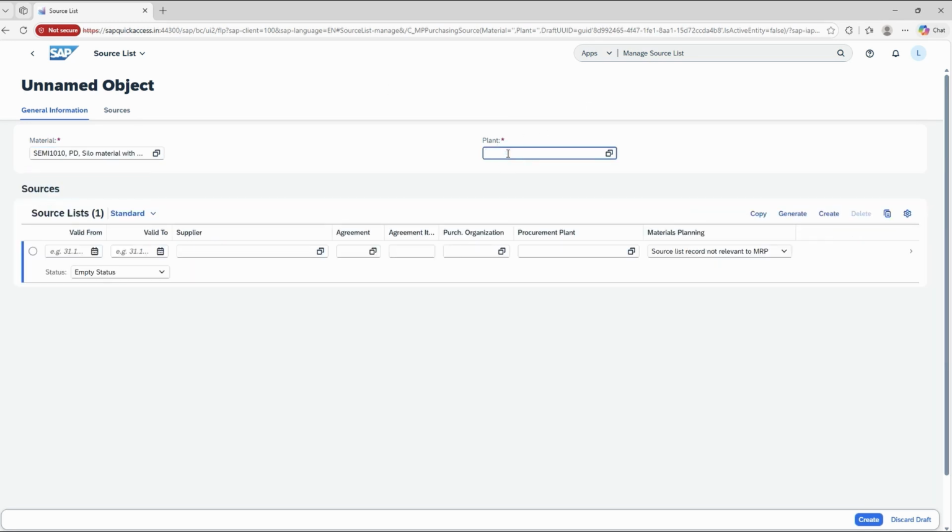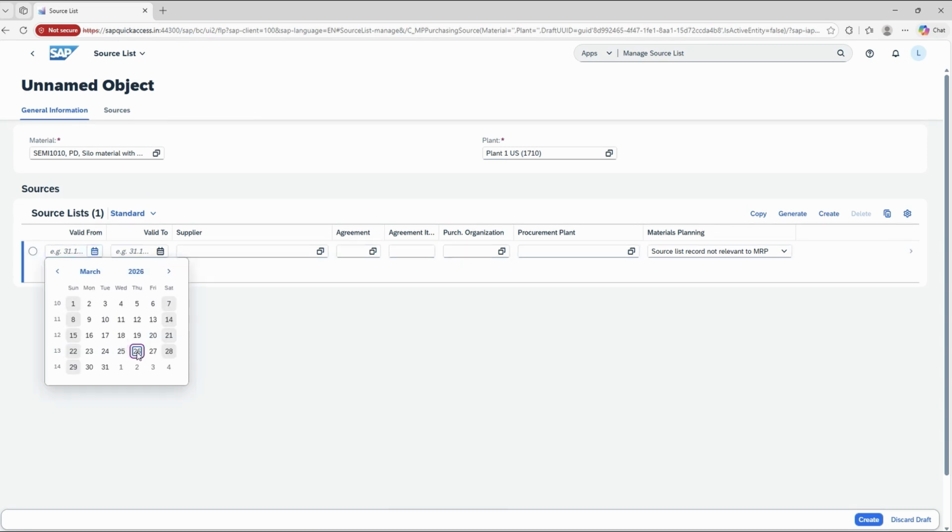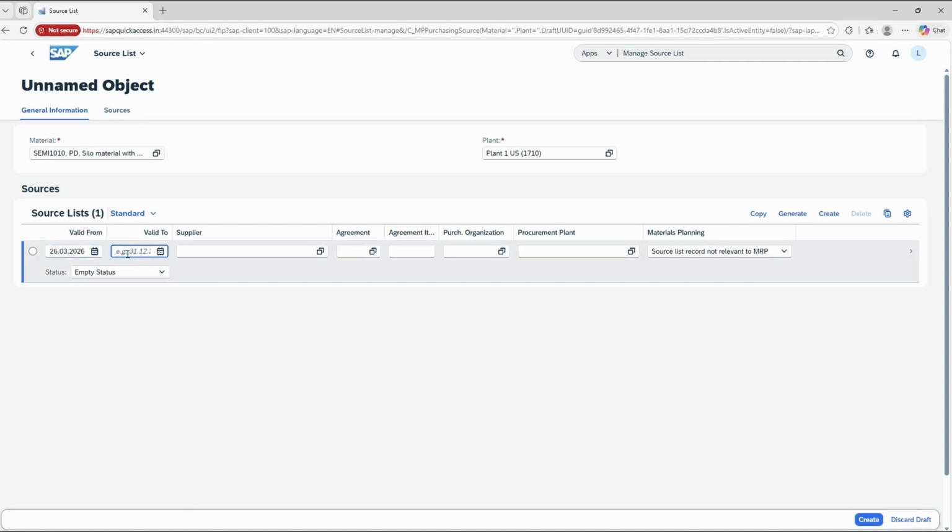the plant. Okay, and here we can insert the information regarding the source list record. First of all, valid from today's date. Valid to will just pick a date in the future. Supplier.